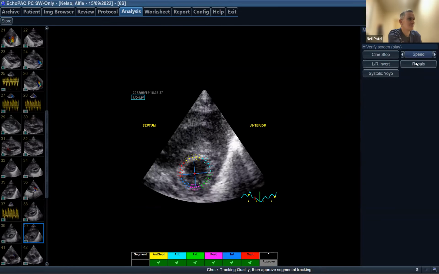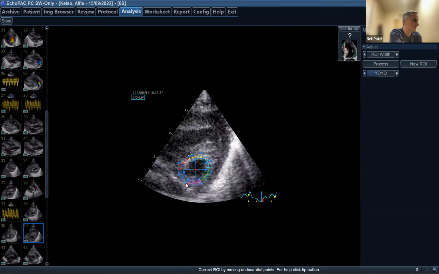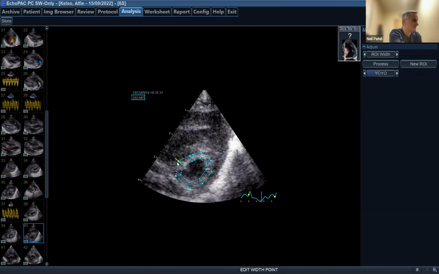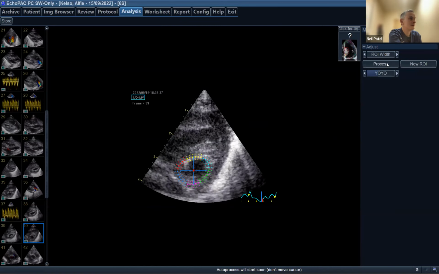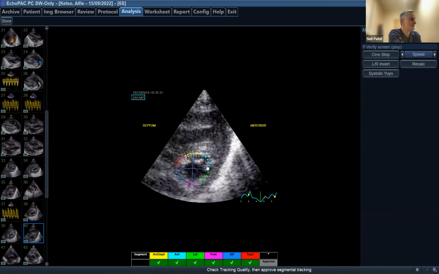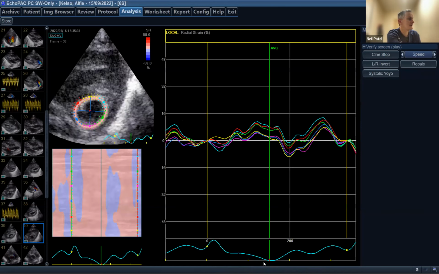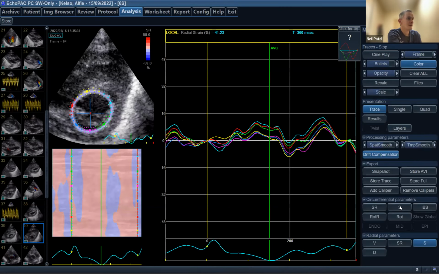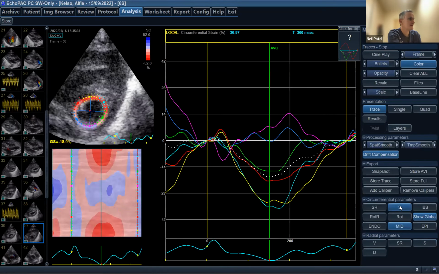Yeah, I'm still not sure about that. Let's try a bit further out here. Oops, let's do that. Okay, let's try that. Yeah, that looks better. Circumferential strain. Okay, it's still giving us a similar pattern, so that might be genuine.